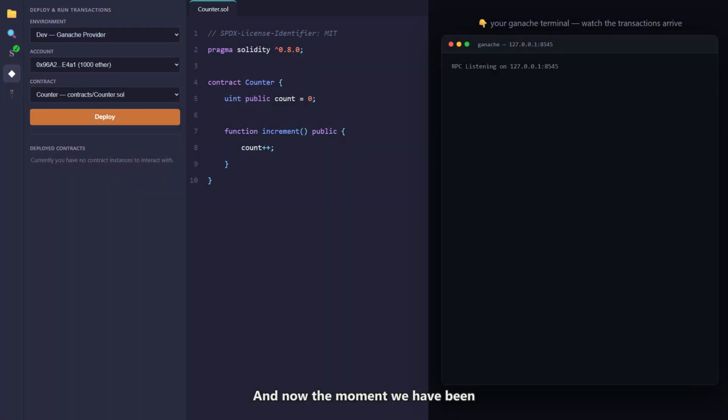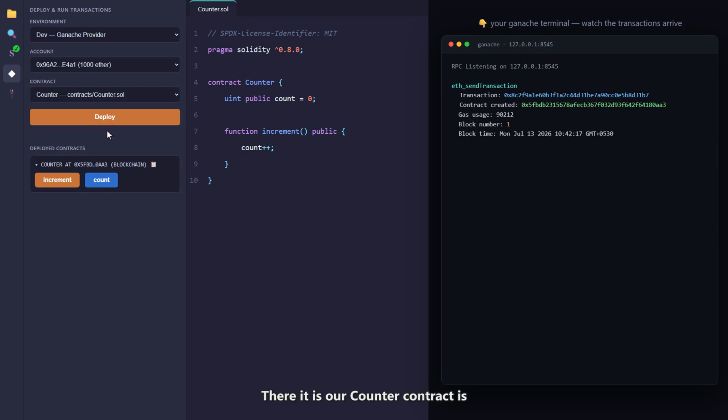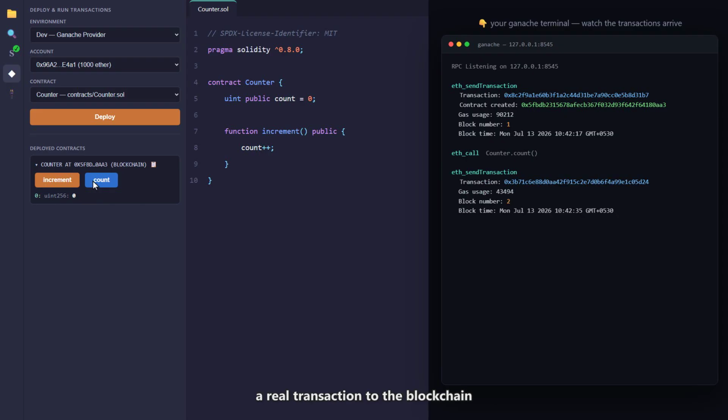And now, the moment we have been waiting for, click on Deploy. There it is, our counter contract is now live on your local blockchain, and you can see it under Deployed Contracts. Let us test it. Click on count and it returns 0, our starting value. Now click the increment button. This sends a real transaction to the blockchain. Click count again, and now it returns 1.